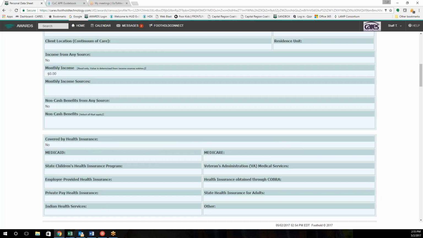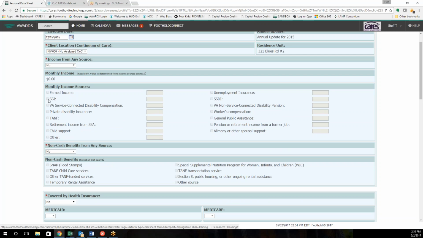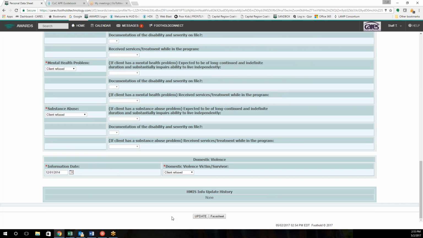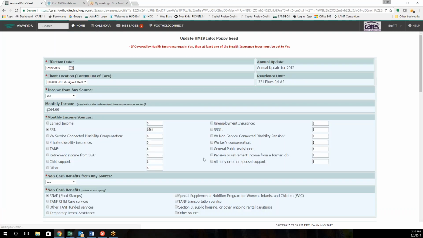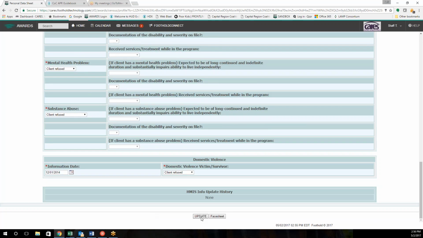So what we do is, if I click on update the info, let's say I enter 12/15/2015, because I believe this client came into the program, I think, in 2014. Let's see, annual update for 2015. And now I change SSI. I change income from no to yes, SSI of 564. And I'll say yes to now having SNAP benefits and yes to being covered by health insurance. When I scroll down and I click on update, oh, what did I do? Oh, I'm sorry. I selected no instead of yes. And now click on update.